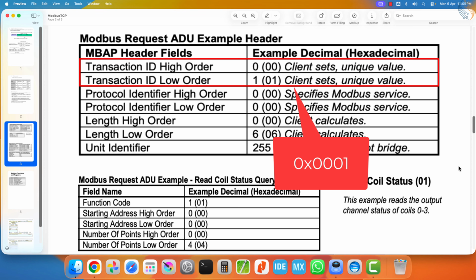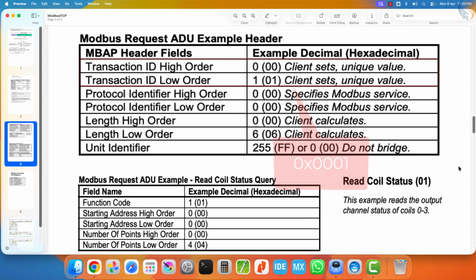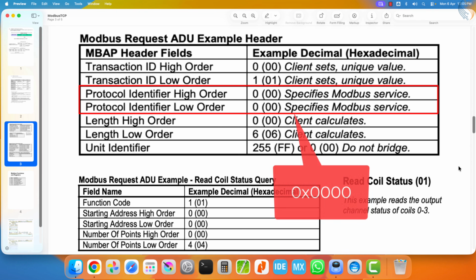Since this field is 2 bytes wide, we need to send the higher byte first, because all the fields are encoded in Big-endian format, which means the higher bytes must be sent before the lower bytes. The transaction ID is immediately followed by the protocol identifier field, which is always set to 0 for Modbus communications. This field also occupies 2 bytes in the header.